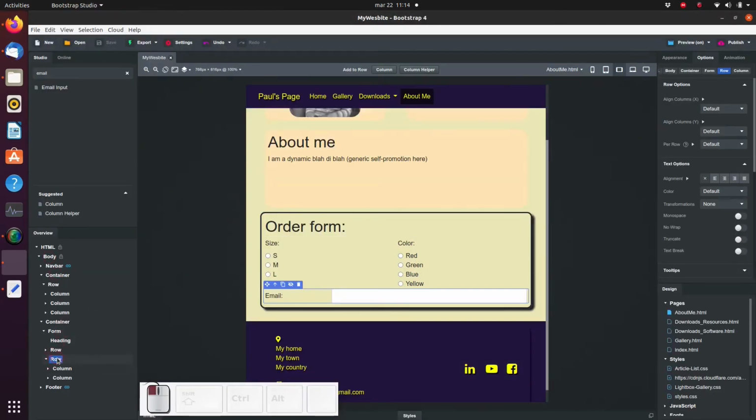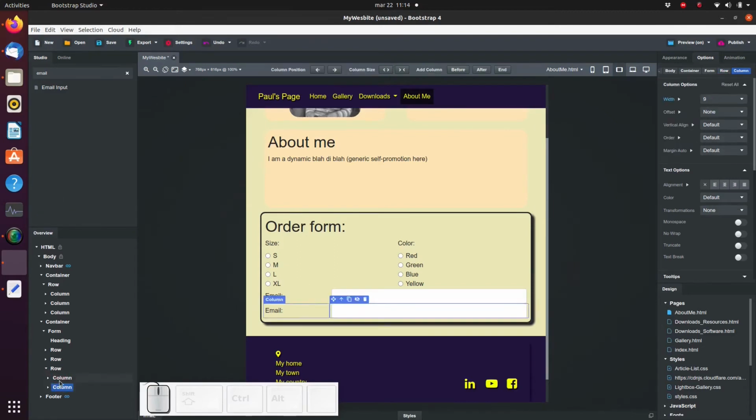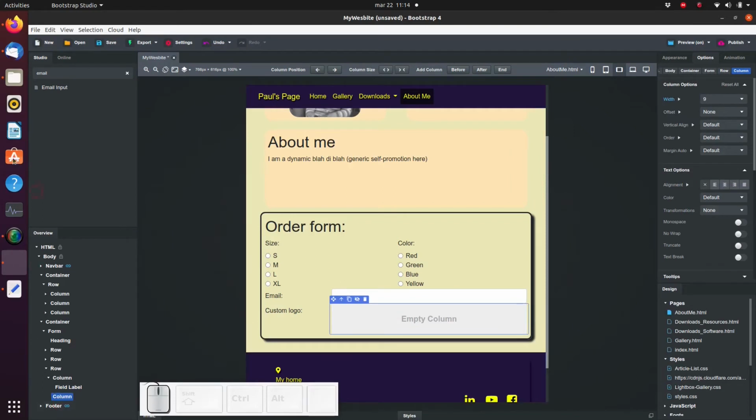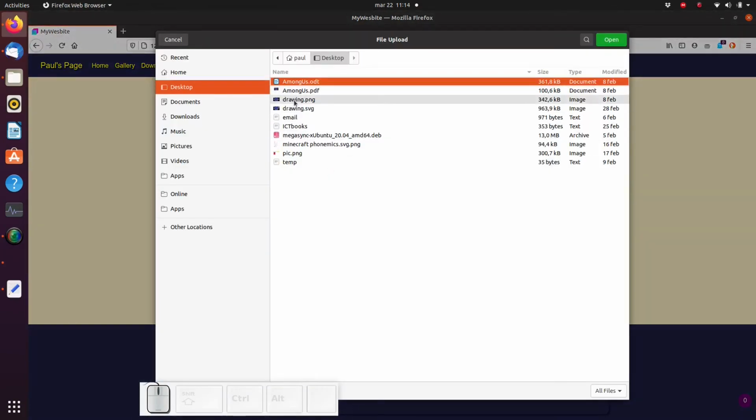Let's duplicate the row. In this row, we will give the user an option to add a custom logo. Let's replace the email input with a file input field. Now the user has the option to attach a file.